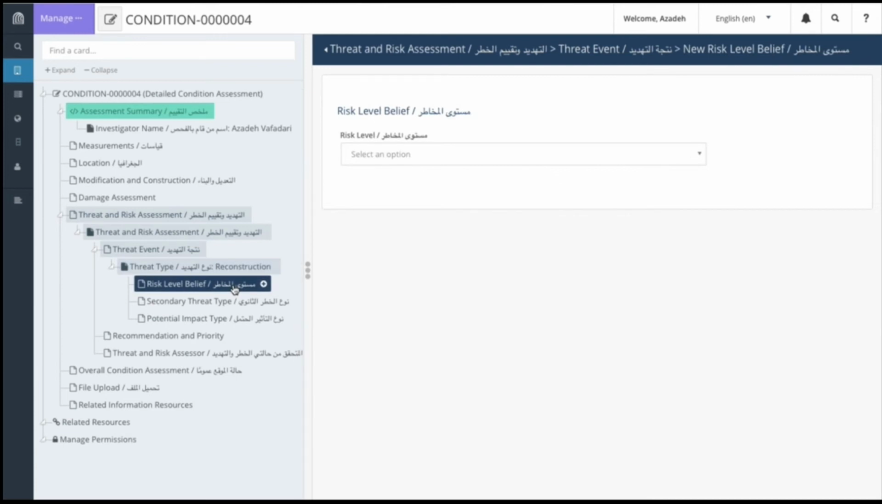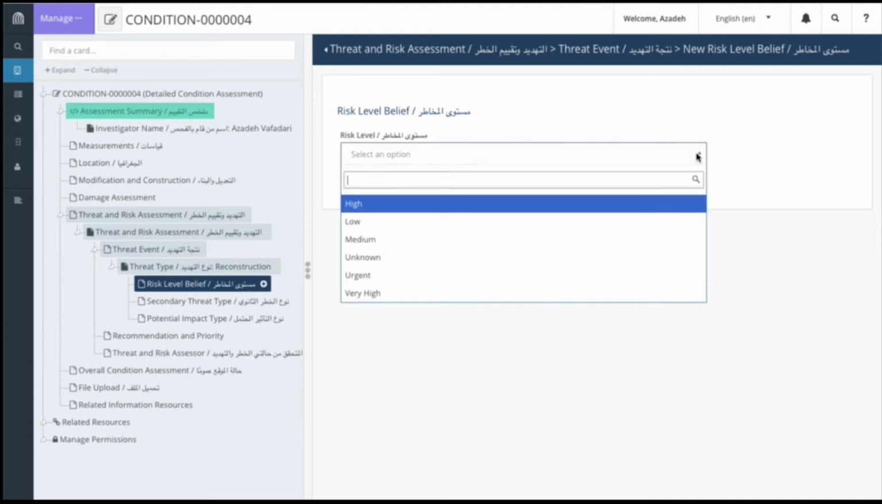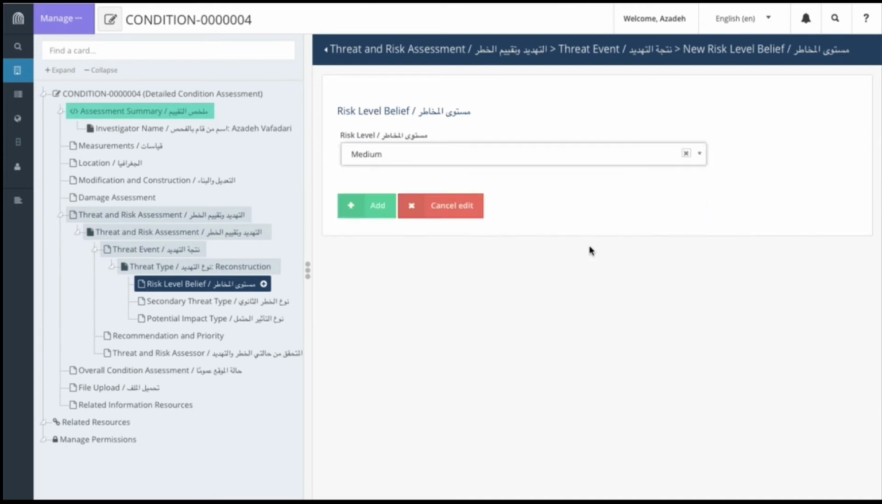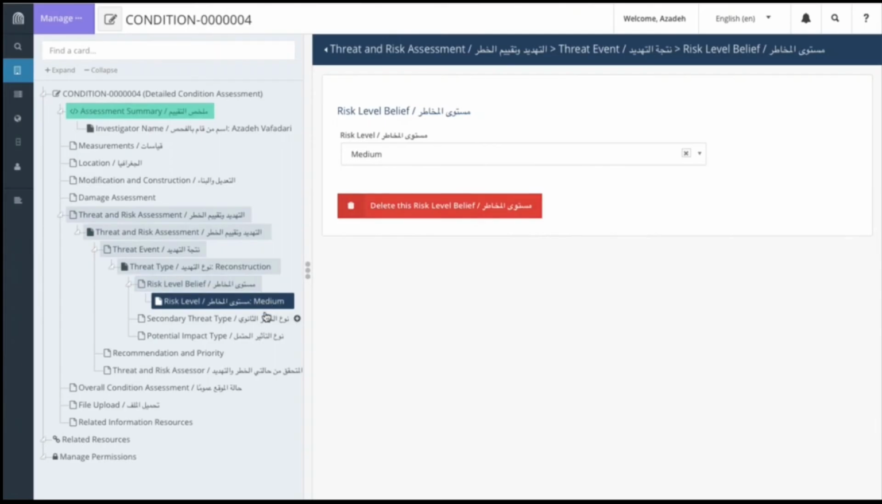The first one is risk level, and this field records the level of risk that the threat I recorded presents, based on all the factors that I recorded in the previous field. For the risk of the reconstruction threat that I was recording, my risk level is medium. So I choose medium and then click on add. Then I see this information has been added to my record.